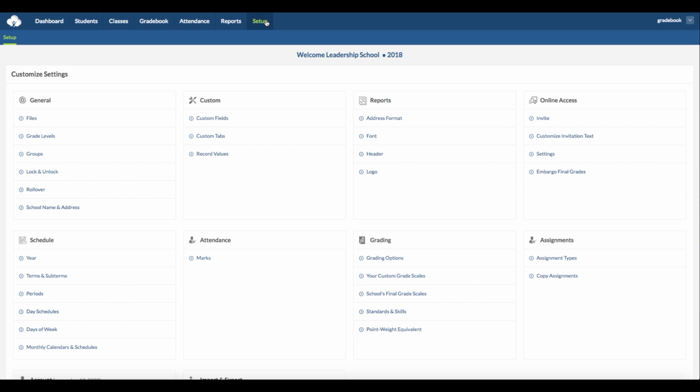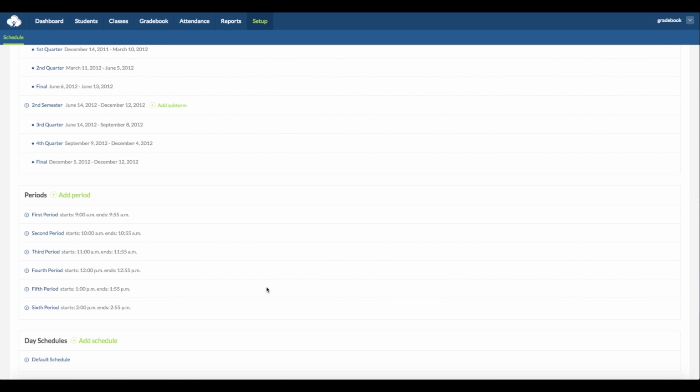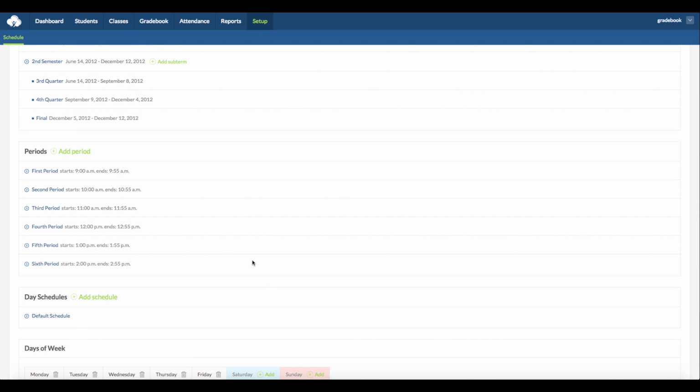And the ThinkWave system will automatically calculate the term grade. Now go back to the Setup tab, and under Schedule, click Periods. And here you can create a custom period, or edit existing ones. And you can have an all-day period like for an elementary class. It doesn't matter if periods overlap. Here you can add periods by clicking on the Add Period link.